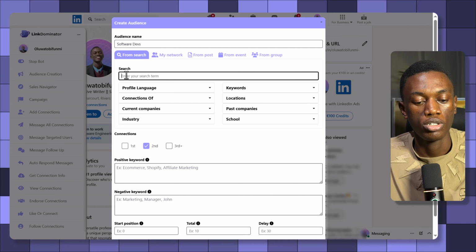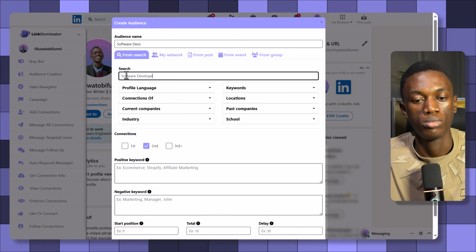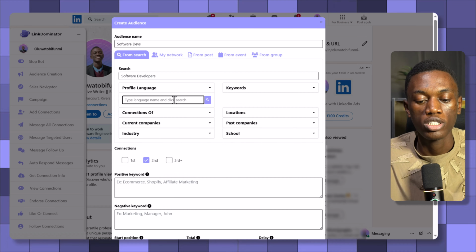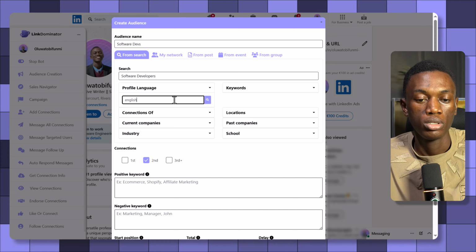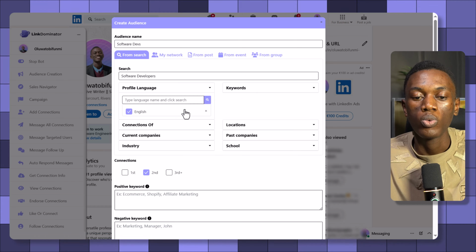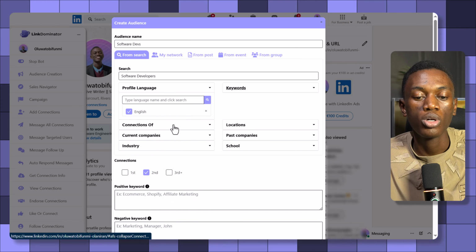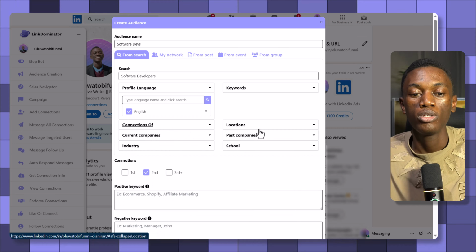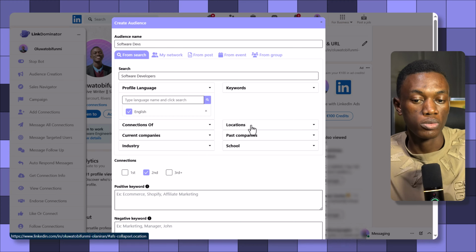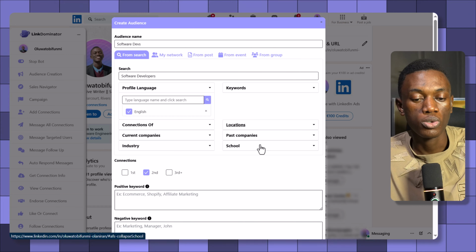And we include a search term. And we can choose the profile language that we want to use. We can specify if it should be English. We can pick specific keywords that we want to be included in that profile. We can choose the total number of connections we want the profile to have, the location of those profiles, the current companies, the past schools, the industry, the past companies or the school.